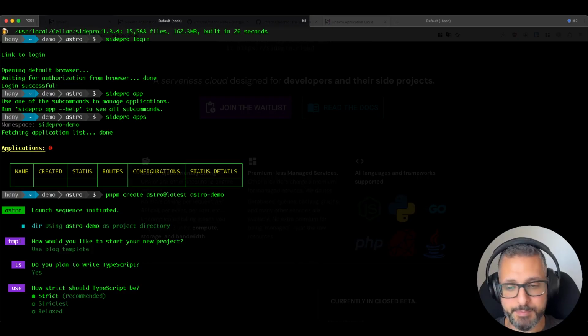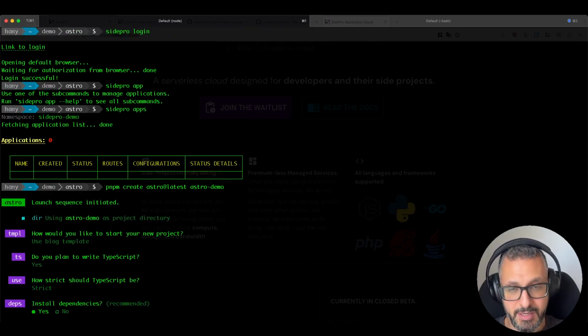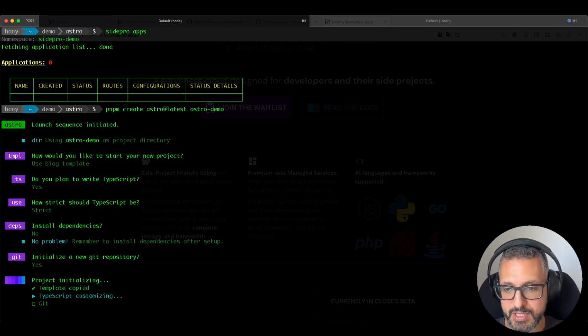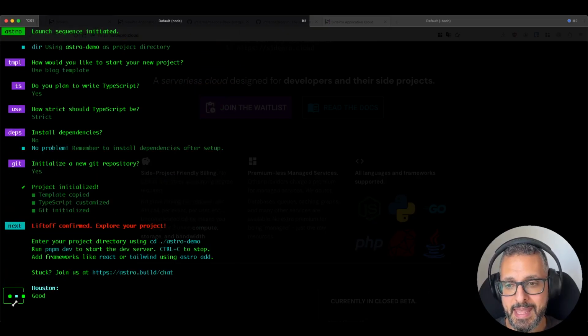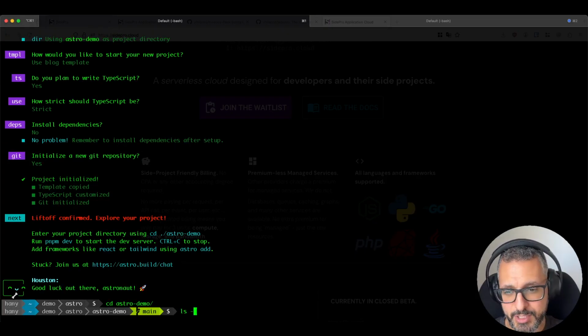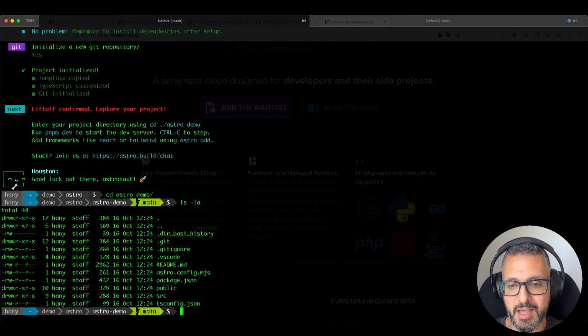Sure, let's use TypeScript. Sure, let's make it strict. I don't need the dependencies right now, and I'll explain that in a second. Yes, let's initialize a new Git repo. And within a few seconds, a brand new application should be installed in this Astro demo directory. And we can see the contents are here. I'm not going to do anything else except try to deploy this application.